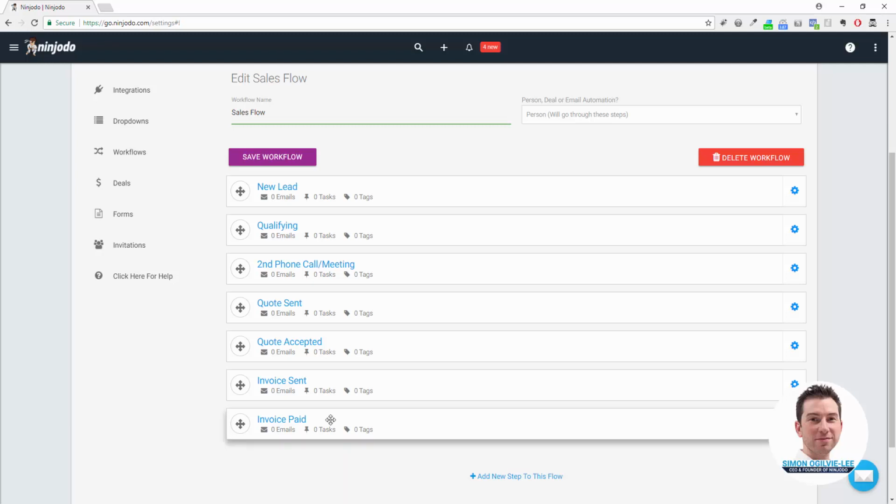Once they've reached this final stage, invoice paid, technically they've become a customer now, and you're going to move them into a deal workflow of some sort. That's going to be different from business to business and even from product to product. So right now, that's the basic steps in a sales flow.